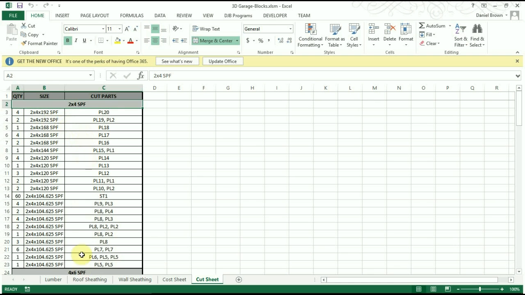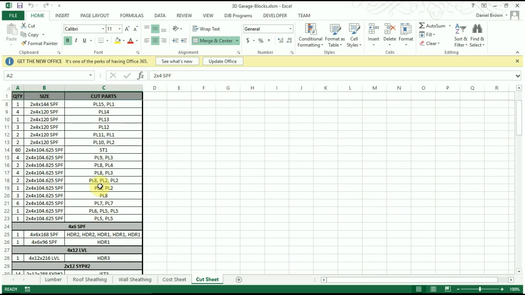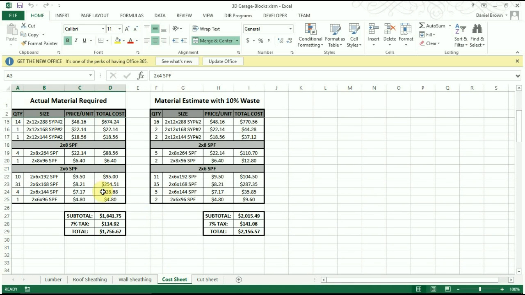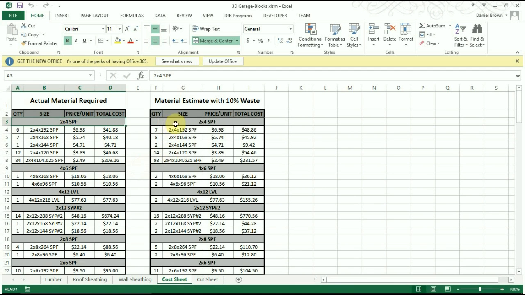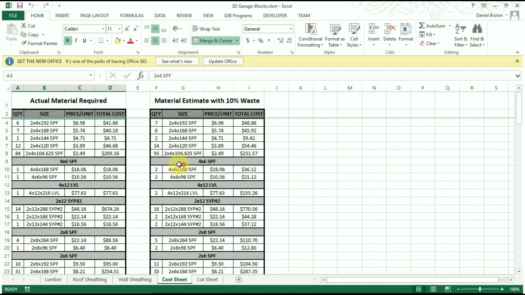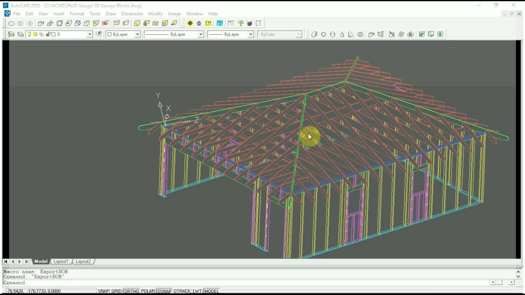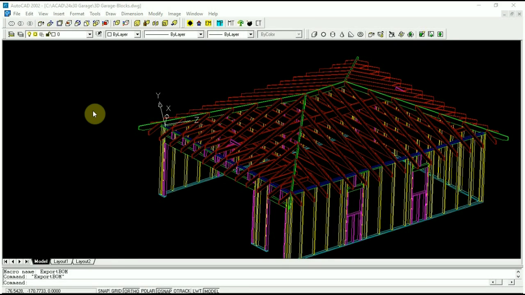So right here, this just helps people in the field so that they don't have to determine on the fly what parts they should cut from what materials they've been provided. This actually tells them specifically how to cut each part. And so from here, that's for the fabrication side. The cost sheet would be for estimating and for ordering. So these are the framing members that would need to be ordered from the supplier in order to build that garage. So with that, I think that's it. Hopefully I didn't miss anything. It's just a quick example.